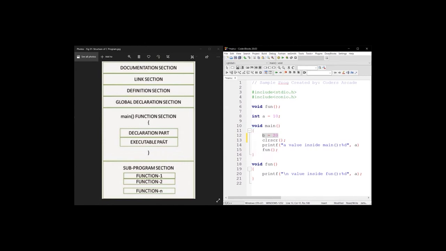Then comes the executable part of the main function. From this clear screen to this fun, this is called the executable part. Whatever we write inside the executable part will be executed and then it will give us the output. So this is the declaration part and this is the executable part of the main function.